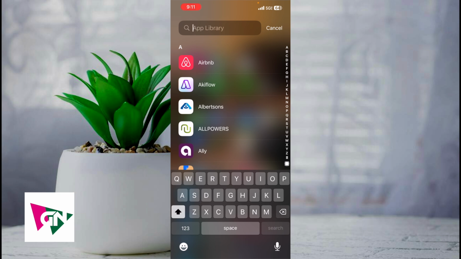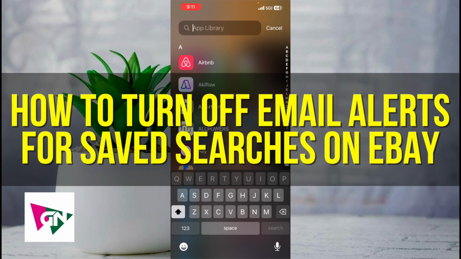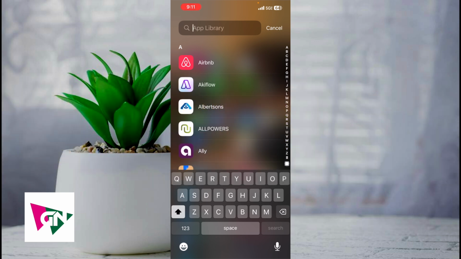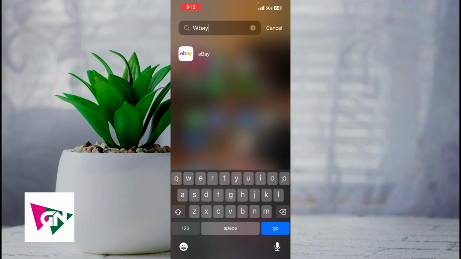And in this video I'm going to show you how to turn off email alerts for saved searches on eBay. Now this video is going to be particularly useful for individuals. Let's say that you want to go ahead and turn off email notifications or email alerts for your saved searches on eBay. How do you actually go about doing so? Now this video is going to be short, sweet, and simple guys. There's not going to be a lot of steps involved.